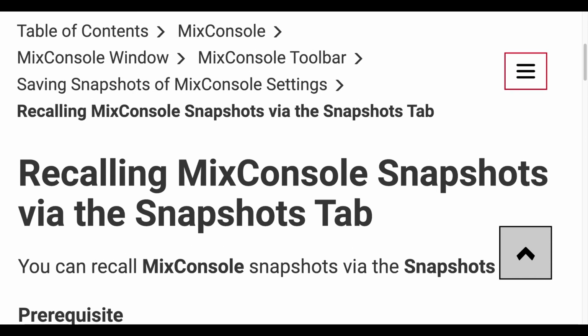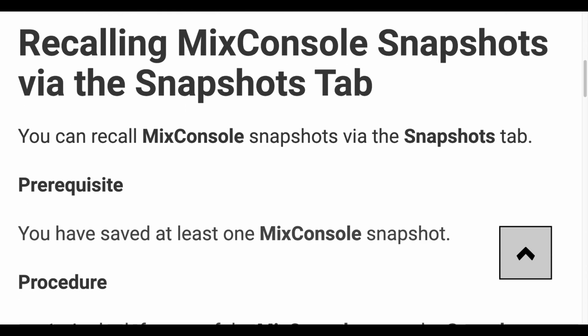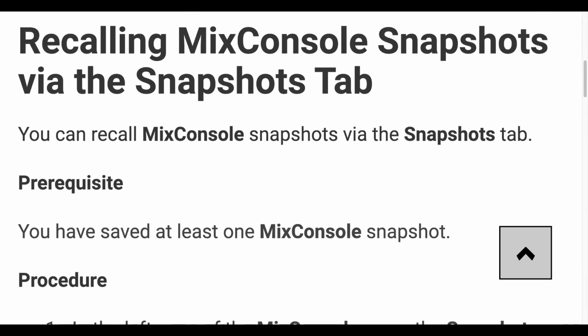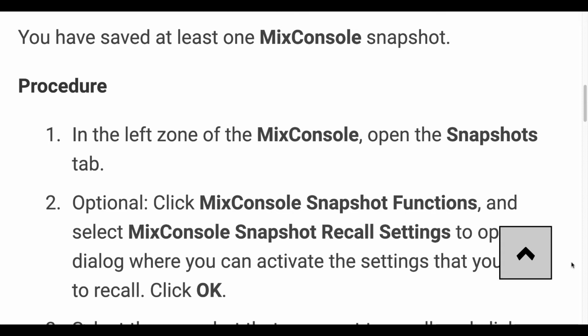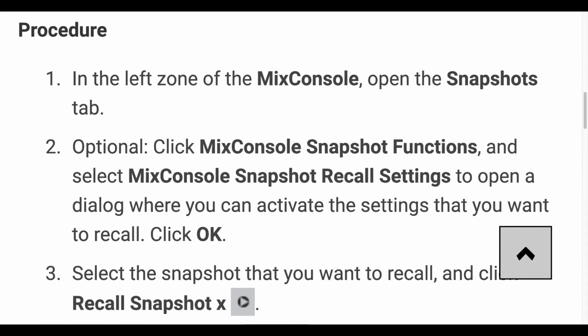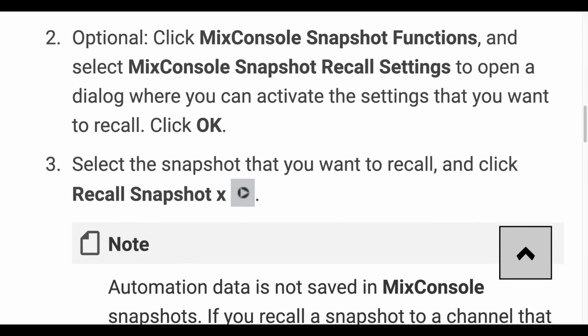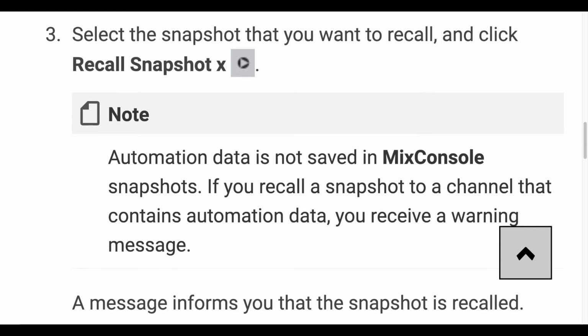Recalling MixConsole snapshots via the Snapshots tab. You can recall MixConsole snapshots via the Snapshots tab. Prerequisite. You have saved at least one MixConsole snapshot. Procedure. In the left zone of the MixConsole, open the Snapshots tab. Optional: click MixConsole Snapshot Functions, and select MixConsole Snapshot Recall Settings to open a dialog where you can activate the settings that you want to recall. Click OK. Select the snapshot that you want to recall, and click Recall Snapshot X.